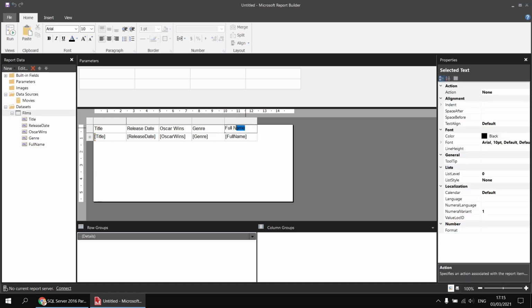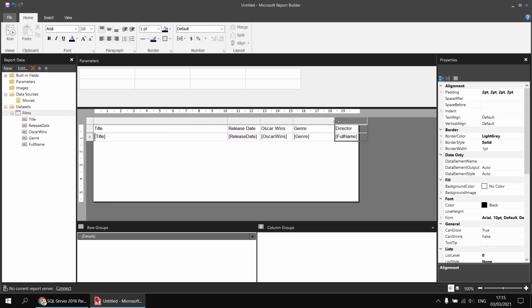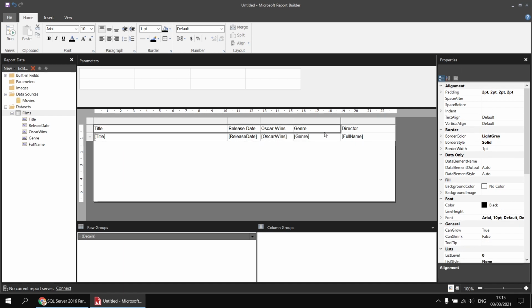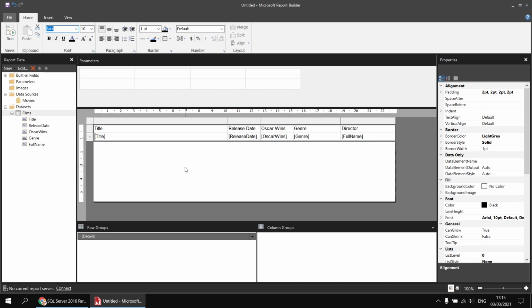I'm just going to change the header text for the full name column to say director, so it's a little bit more obvious what that's showing. Change the column width of the title column, and then also the column widths of the genre and the director name column as well. I also want to make sure that I don't encounter this font rendering bug, which occasionally means that when you run a report, it doesn't display all the text in the table. So I'm going to highlight all the cells in the table and then switch away from the default font to any other, and then back to the default font.